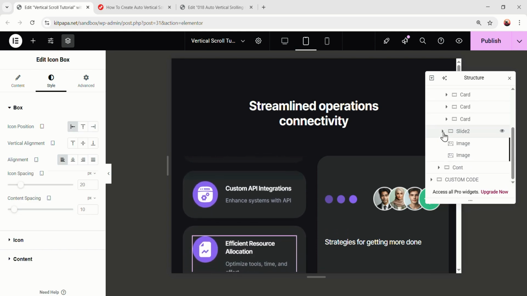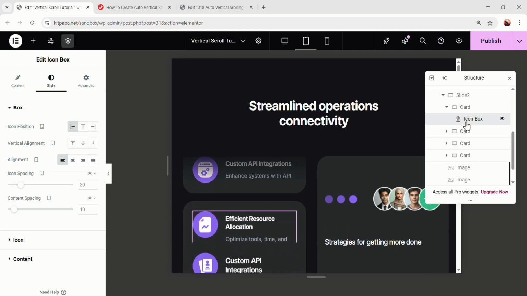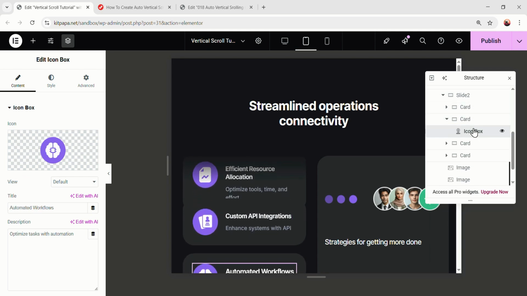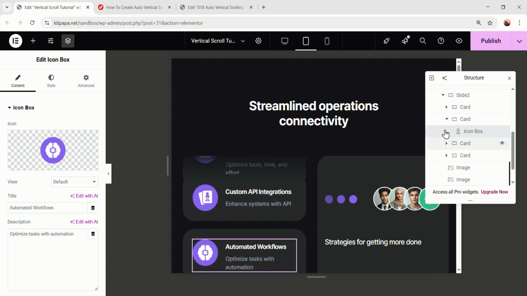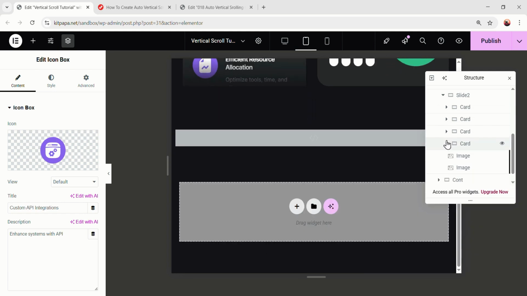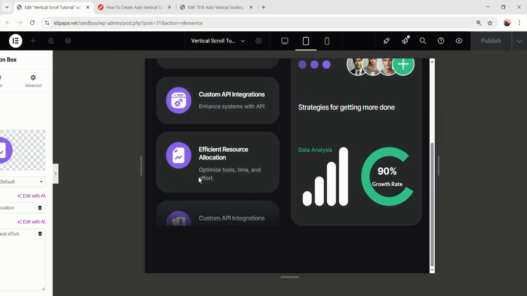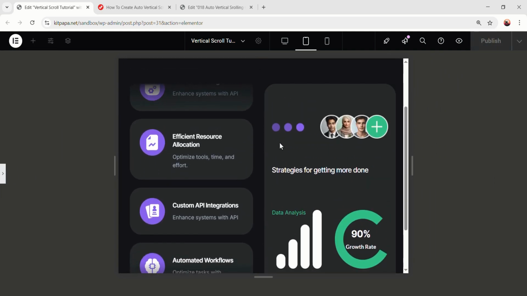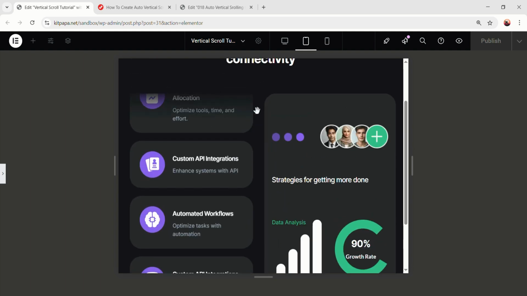Then for the slide 2, paste the style, and for the last one, paste the style. And if we just close this panel now, this is looking like this, just perfect. Okay, now our tablet mode is fully perfect, so let's go to the mobile mode.